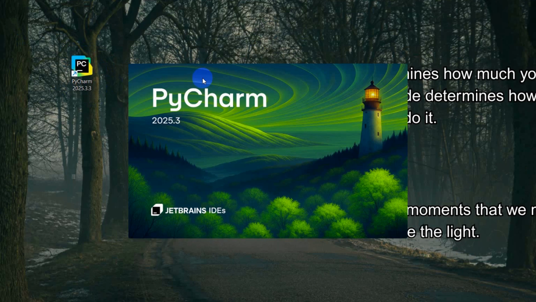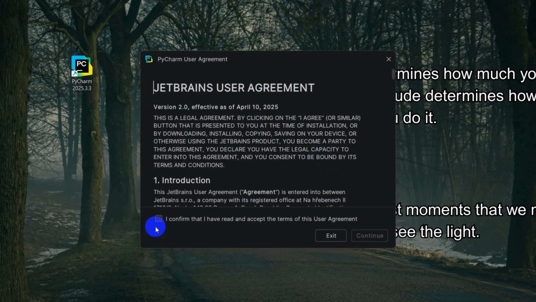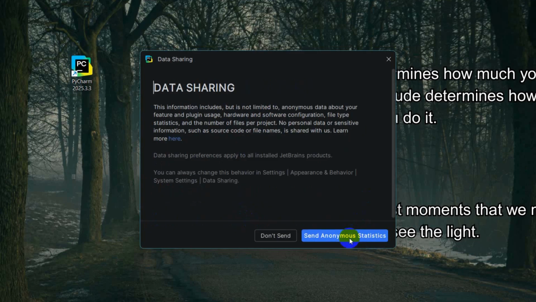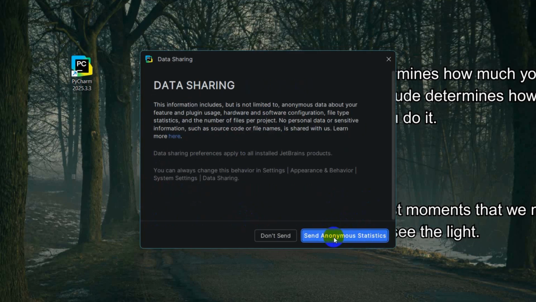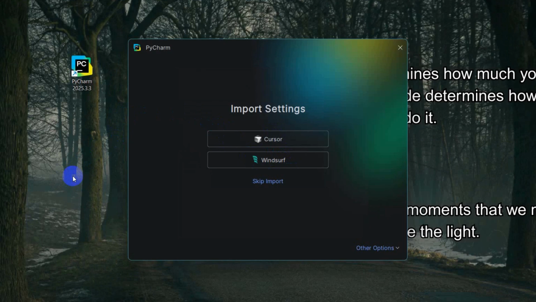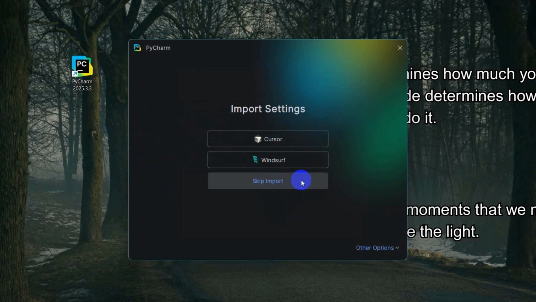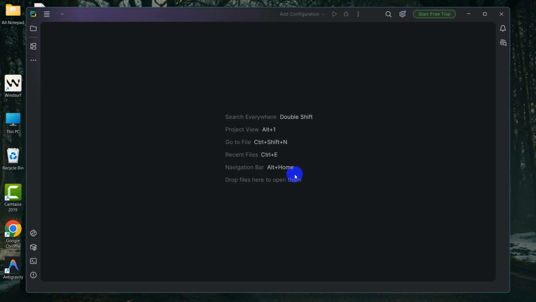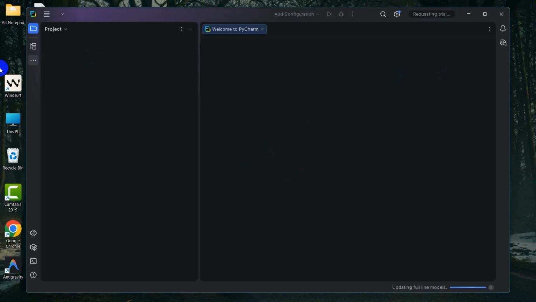There you can see. So I need to agree, then click here continue, then click here send, click here allow. And if you have another code editor installed in your system, you can import the settings from them as well. But I'm going to click here skip import. So there you can see it will open PyCharm, and we will come to PyCharm.